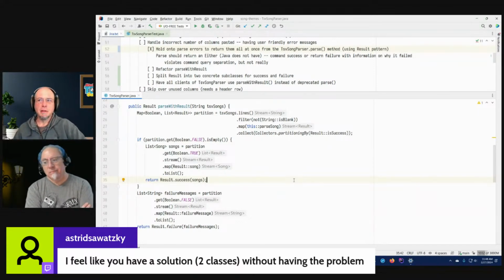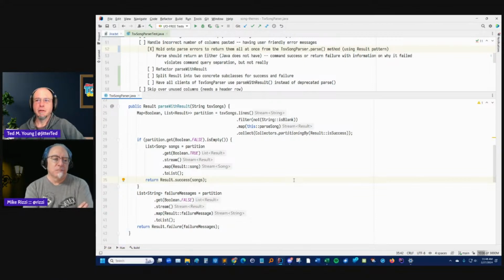Astro, are you talking about the potential two subclasses? I'm not sure what you mean by what two classes we currently have. So what are your thoughts?